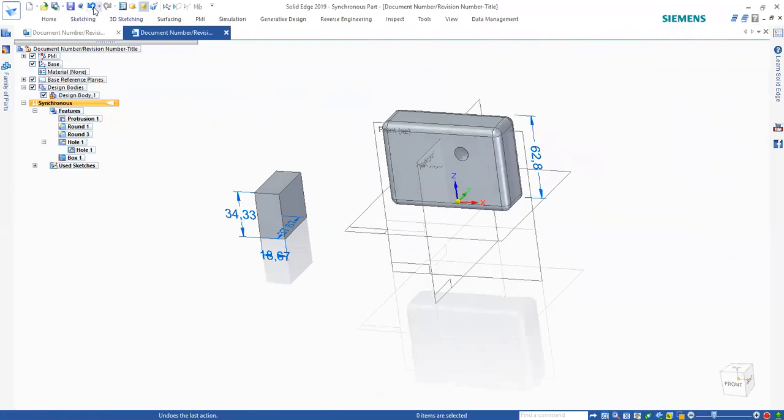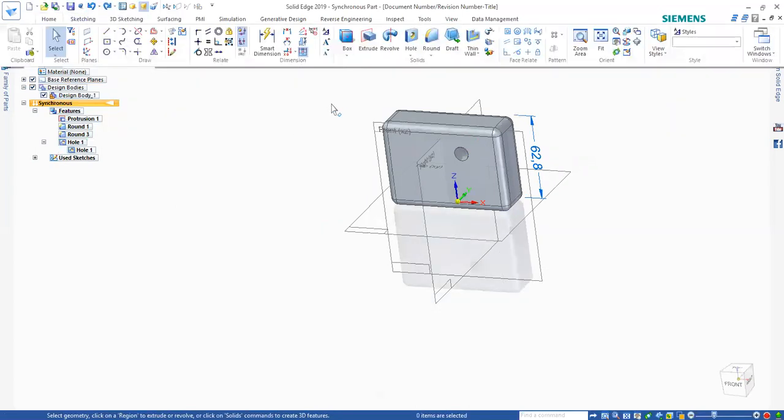Nice. And that's good to know, that you can always, instead of sketching and then using the solid commands, you can straight up use the prismatic commands that you have available here if you want these shapes.